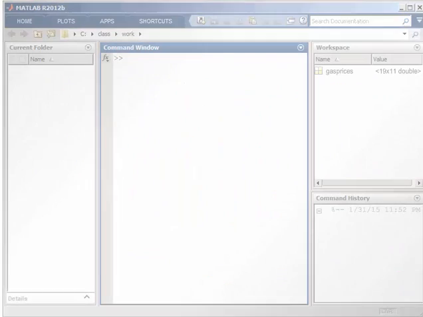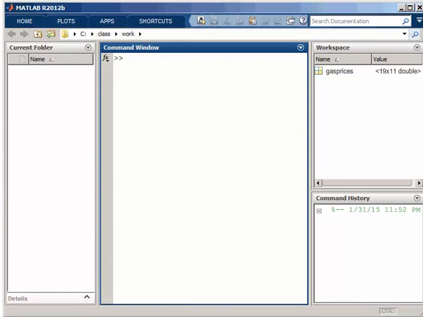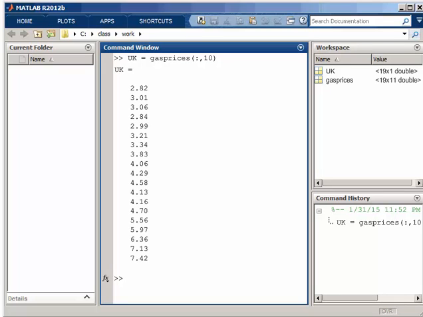To extract a complete row or a complete column, you can use the colon operator on its own. For example, UK equals gas prices colon, 10 extracts all the rows of the 10th column and saves all the prices for the UK as a separate variable.